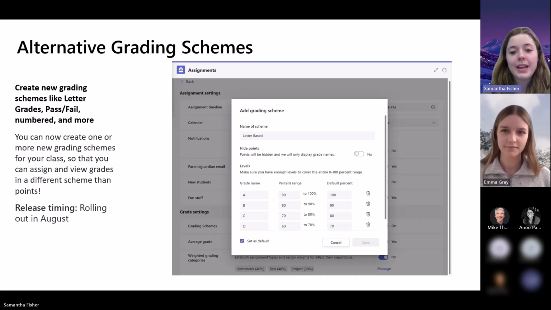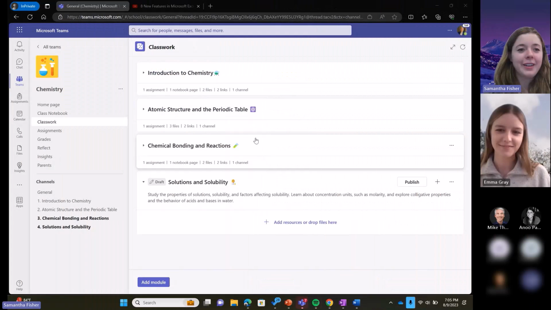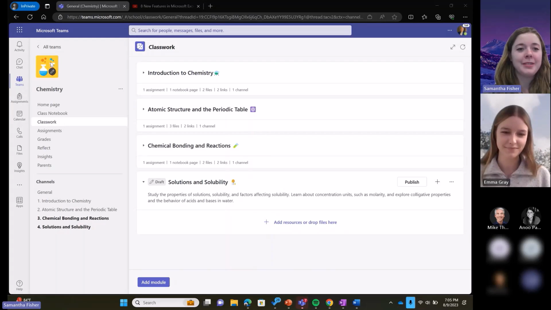Now I'm going to hop right into a demo of Classwork for those of you all that haven't seen it before. So here I am in the Classwork app. As you can see, I'm in a class team and I'm in Classwork on the left side here, right above assignments and grades, so super easy to find.